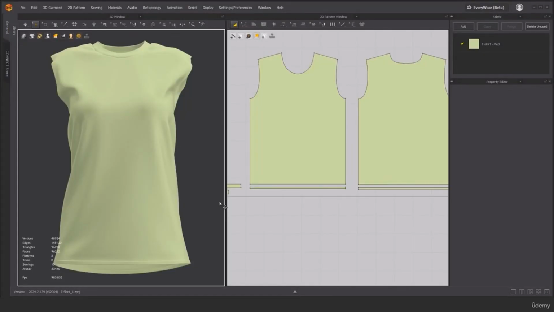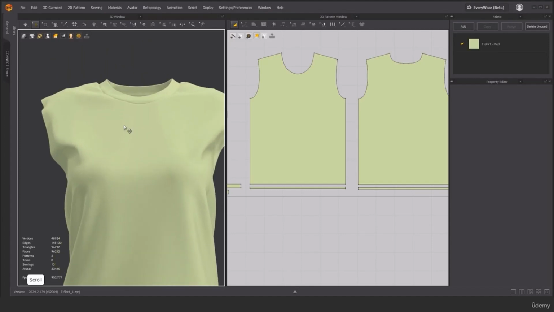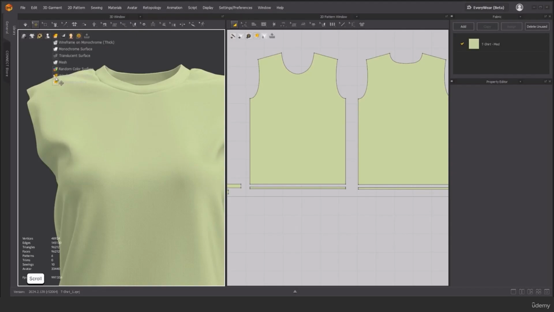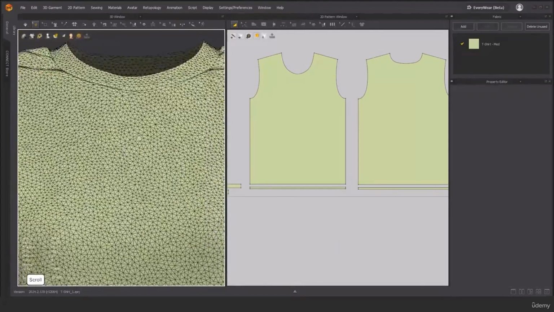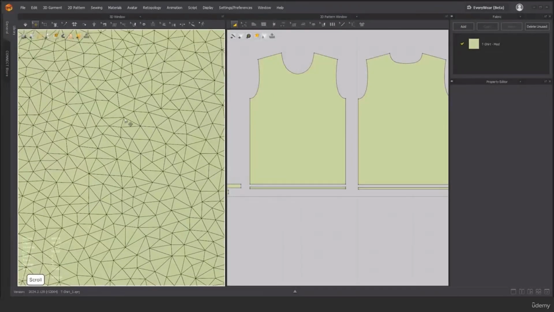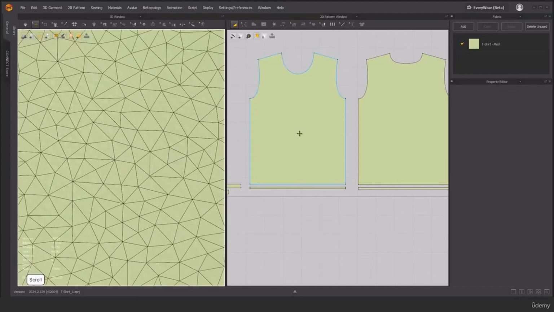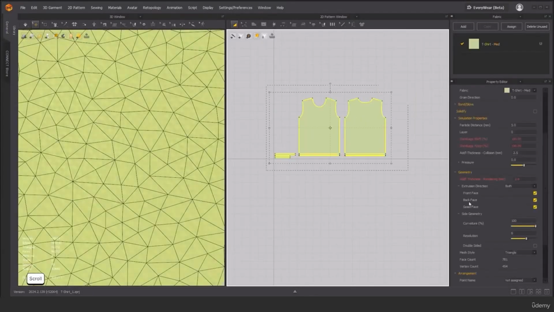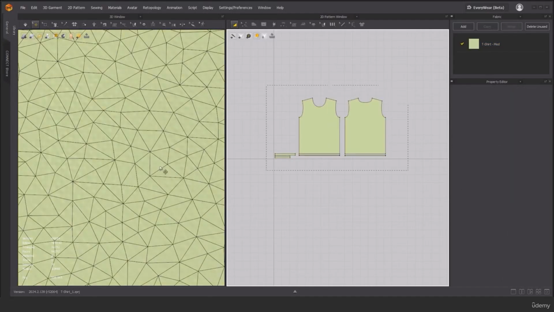Okay guys, in this video we're going to dive into the topic of topology. If I show you the topology of this garment, you can see it's set to triangle by default. Now select the patterns and take a look, it's set to triangle right here. So where is this type of mesh most commonly used?